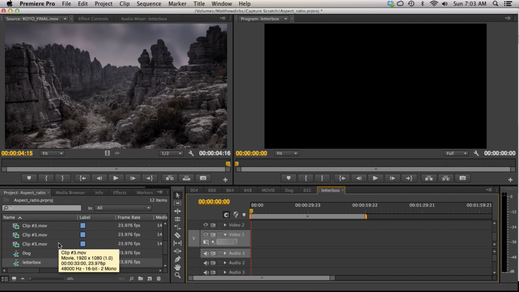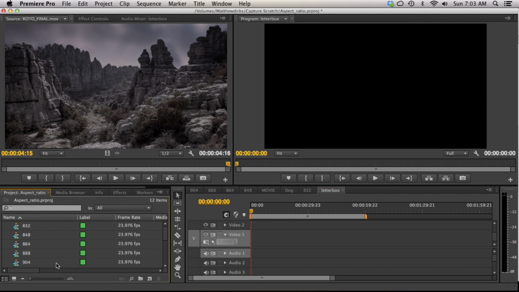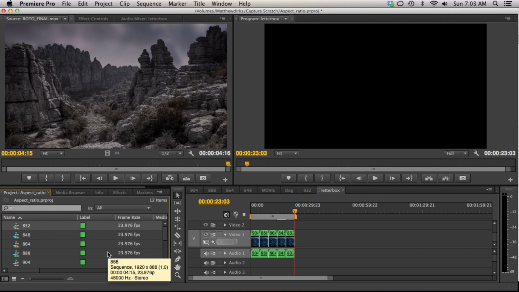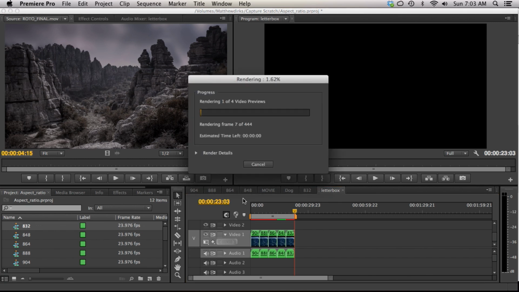Now, all I'm going to do here is show you the differences between all my numbers, my different vertical heights, and we're going to compare them real quick. So I'm just going to put this one in quick, this one in quick, this one in quick, fourth, fifth one in. And all we're going to do now is render that out real quick. Once I'm on my timeline, we'll hit return and let that render out.